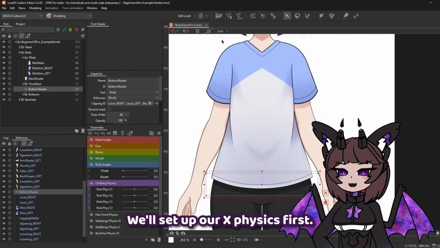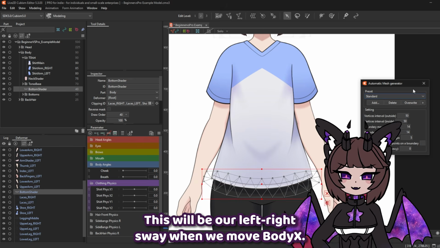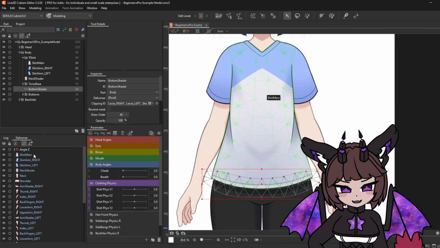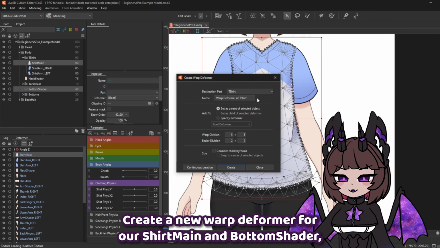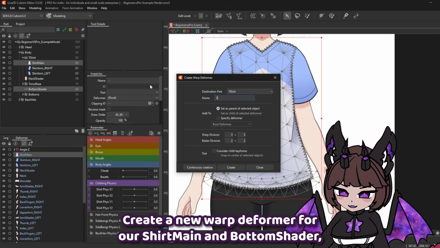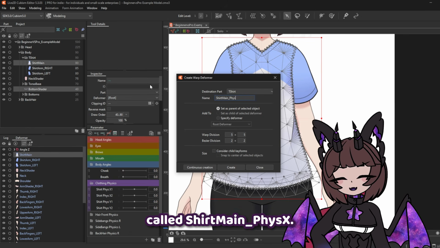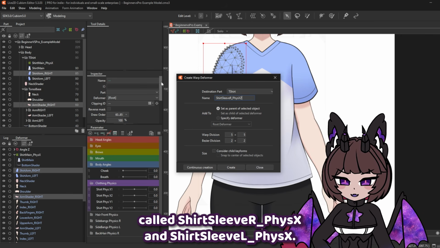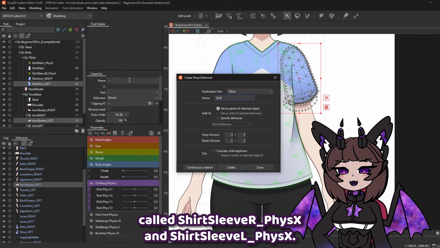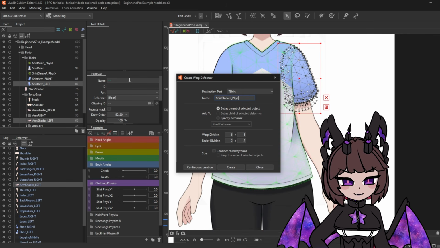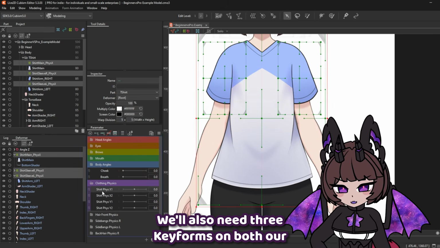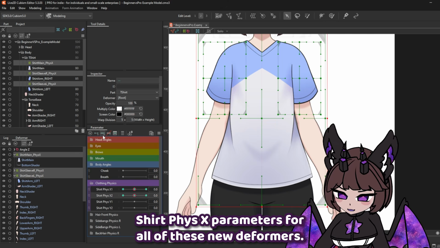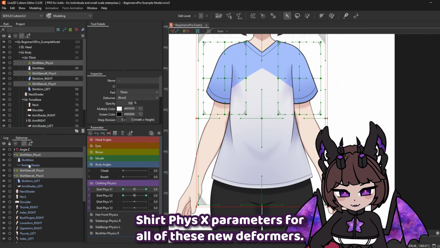We'll set up our X physics first. This will be our left-right sway when we move body X. Create a new warp deformer for our shirt main and bottom shader, called shirt main Phys X, and one for each sleeve and arm shader, called shirt sleeve right Phys X and left Phys X. We'll also need 3 keyforms on both our shirt Phys X parameters for all of these new deformers.